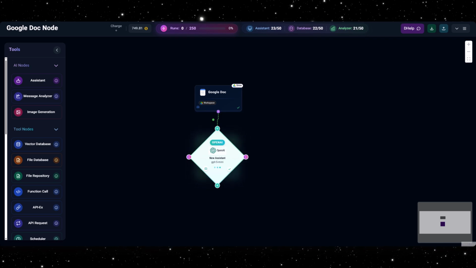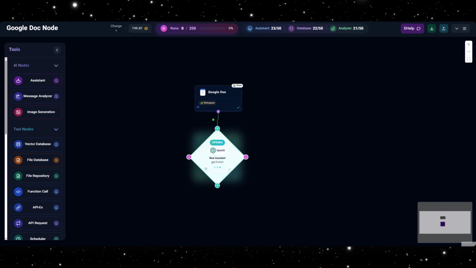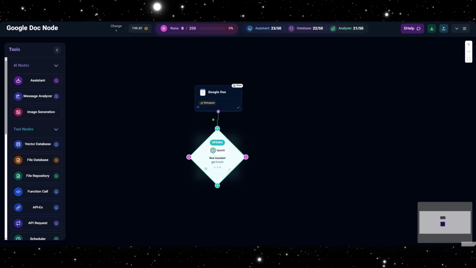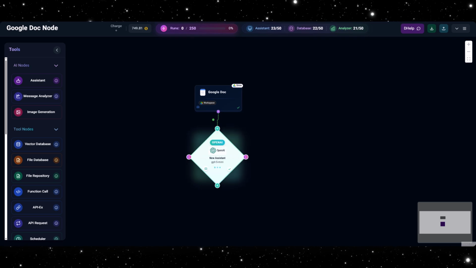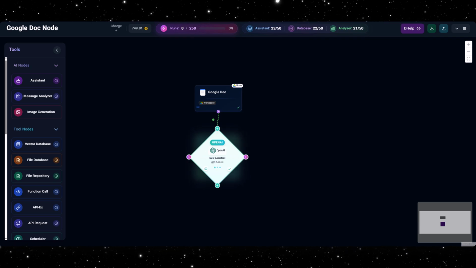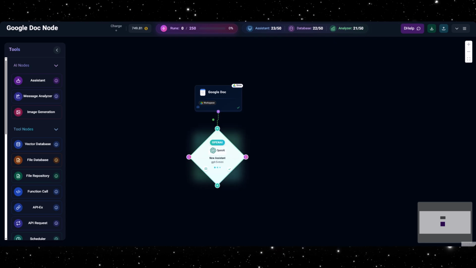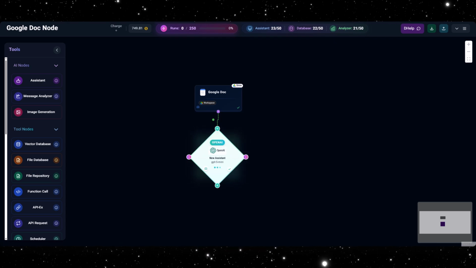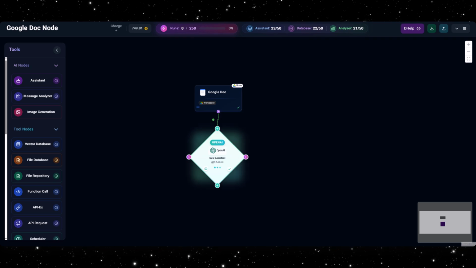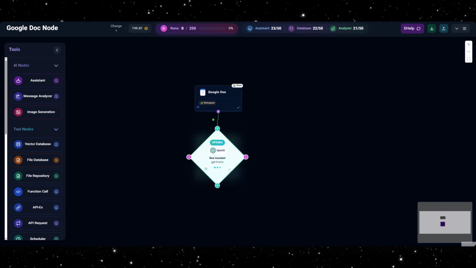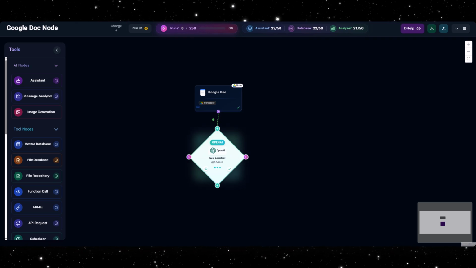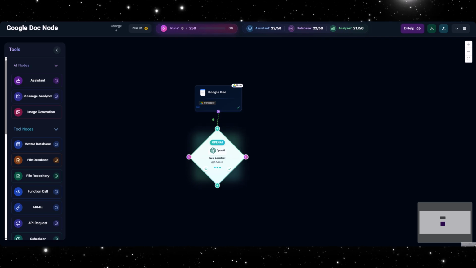The real payoff? Streamline your creative processes to focus more on ideas and less on logistics. Collaborate effortlessly with your team through Google Workspace sharing. Imagine your AI generating content that auto-saves to a shared doc, ready for feedback and approval. It's all about boosting productivity and making your workflows feel effortless.